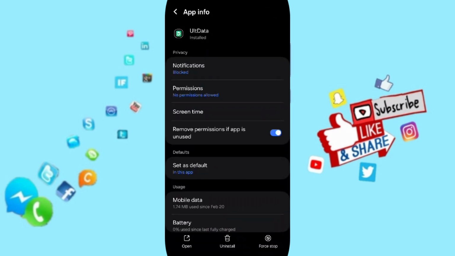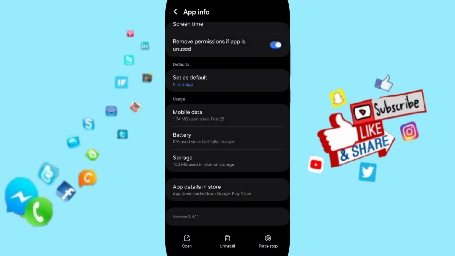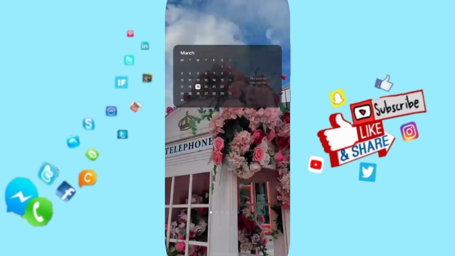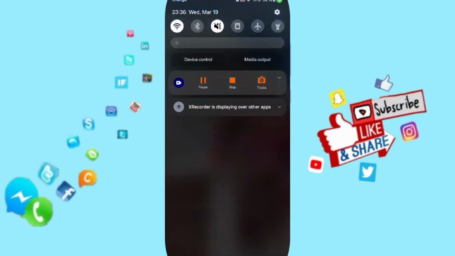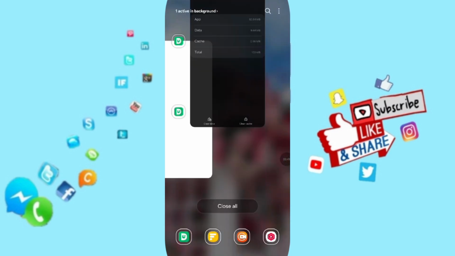In this page of app info we click on first stop and we click OK. Here we go to storage. In this page of storage we click on clear cache. Then you will turn off your Wi-Fi and turn on your Wi-Fi again to fix that problem.